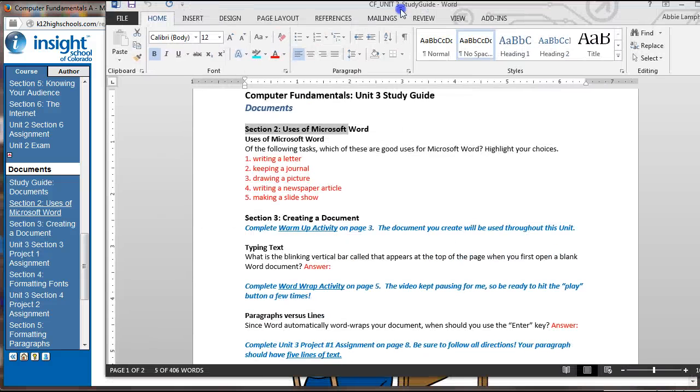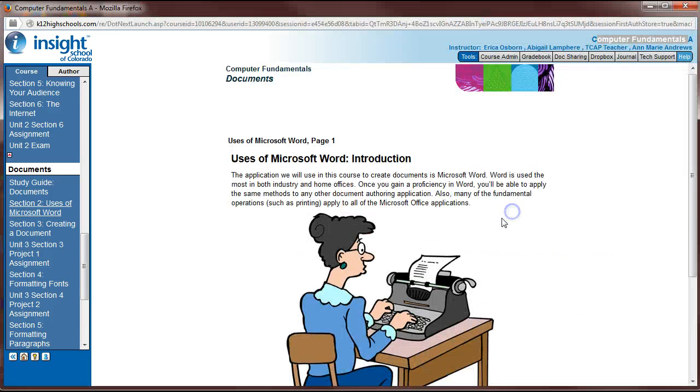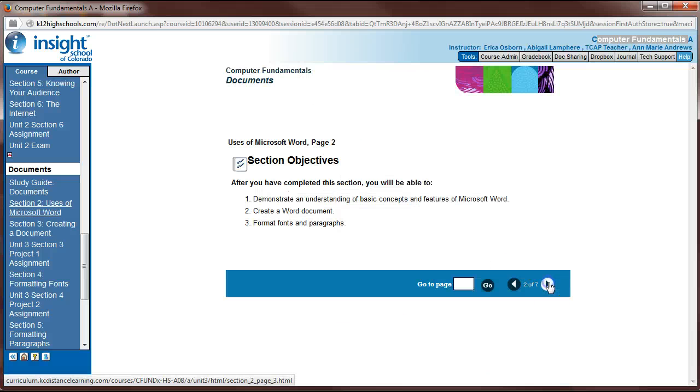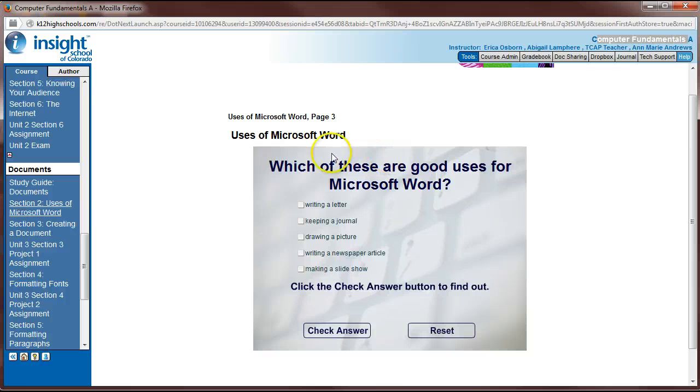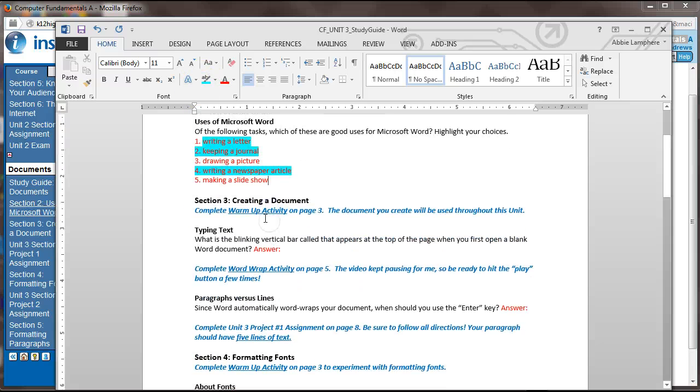So for instance, the question is, of the following tasks, which of these are good uses for Microsoft Word? As you're reading through your text, you'll read through these first couple pages, and then on page 3, you get to which of these are good uses for Microsoft Word. So you'll fill in a couple of what you think your answers are, check your answer, reset it. Once you come up with the right answer, those are the ones you will highlight in your study guide. Highlight your choices. So Microsoft Word is good for writing a letter, keeping a journal, or writing a newspaper article. Then you'll move on to the next one.